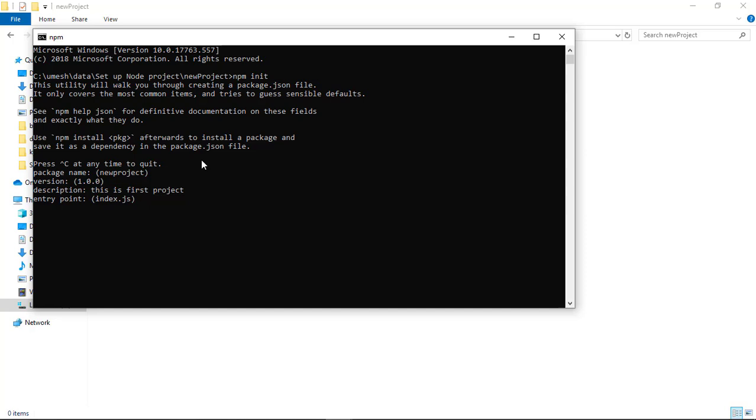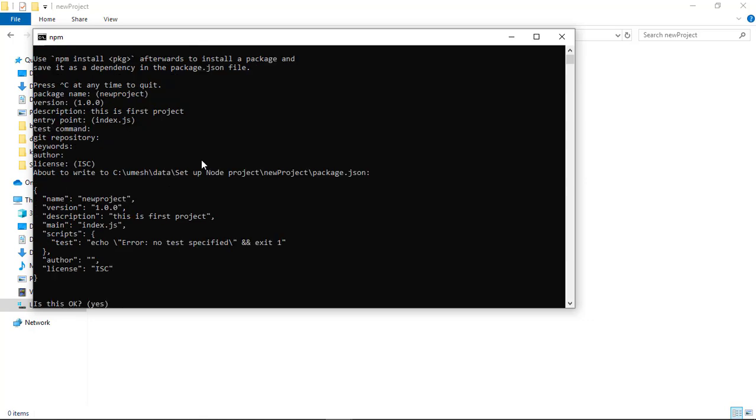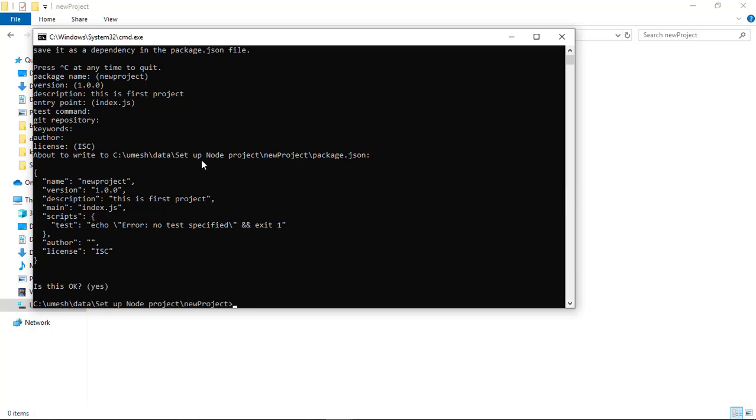We'll skip the entry point, and the test command is also not needed as of now. Just skip, and no git repository either. Just skip all of those, they have no meaning as of now. We're not going to publish, so just skip this too. Then it will successfully create the project.